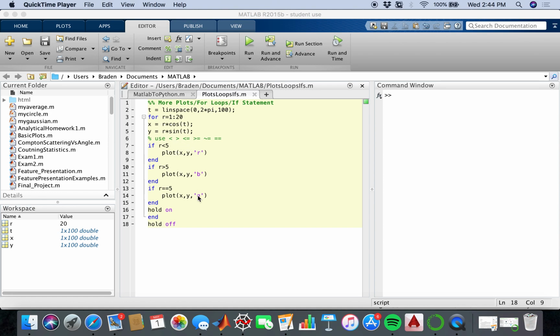And then we'll have these if statements. So if r, which is the radius for this function, is less than 5, we'll plot it, but it'll be red. And then if the radius is greater than 5, we'll plot it, but it'll be blue. And then if the radius equals 5, we'll plot it as green.